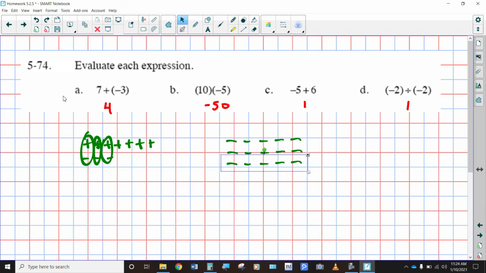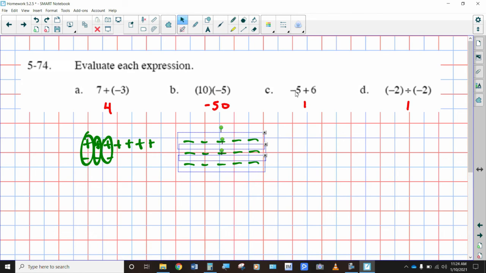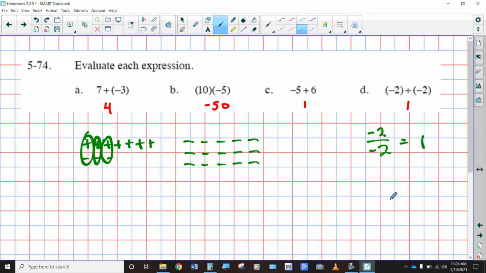This is the same as problem A, where you got more positives than negatives, so you're going to get some zero pairs there. You end up with 6 minus 5 is 1. And then when you divide numbers, it's the same kind of idea as when you're multiplying. When you divide two numbers that are the same sign, you're always going to get a positive answer. And another way of looking at it is this. When you take any number and divide it by itself, you always get an answer of 1. So the answer has to be positive 1.